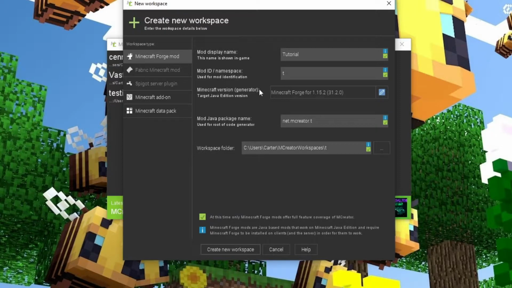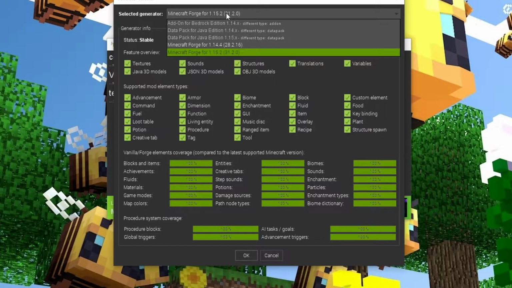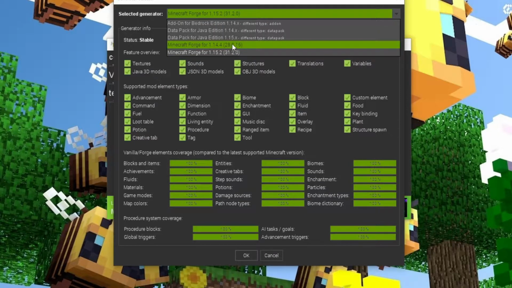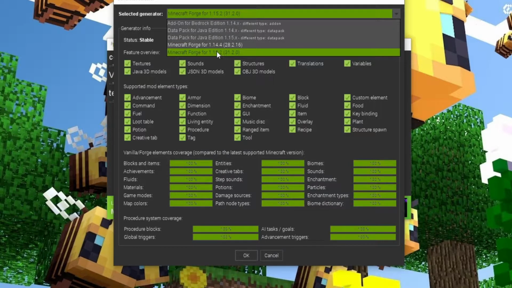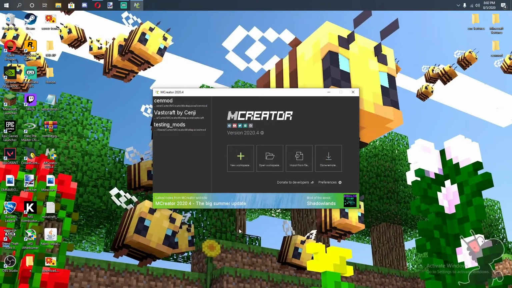Now, the Minecraft version. You guys probably know what this is. It's just the version of Minecraft, and you can uncheck these if you don't want any of them. It just tells you what it can do. You can make it for 1.14.4 or 1.15.2, and sometimes it will let you do 1.12.2, but I always do it on the newest version, because I like new stuff. Then it shows you the workspace folder it's getting put into. You don't really need to worry about that, though. Go ahead and press create new workspace.